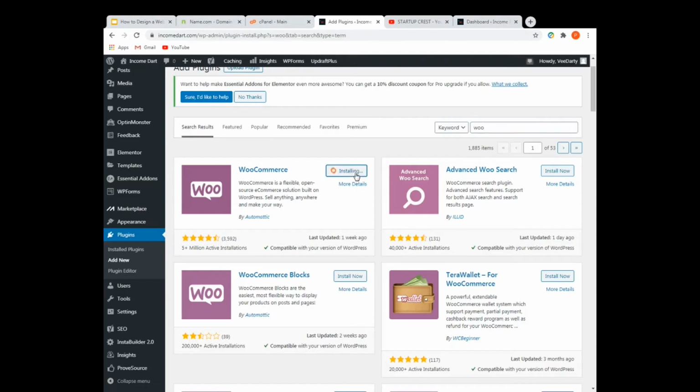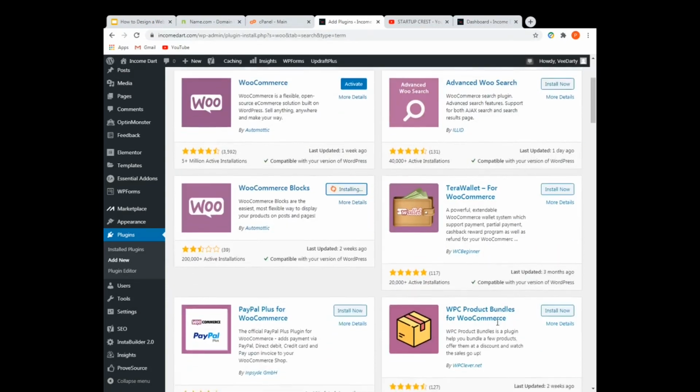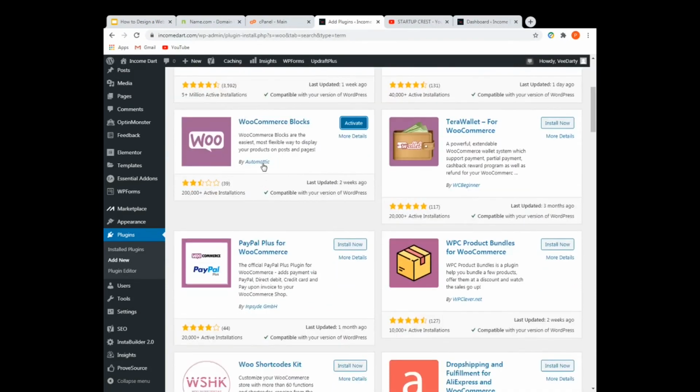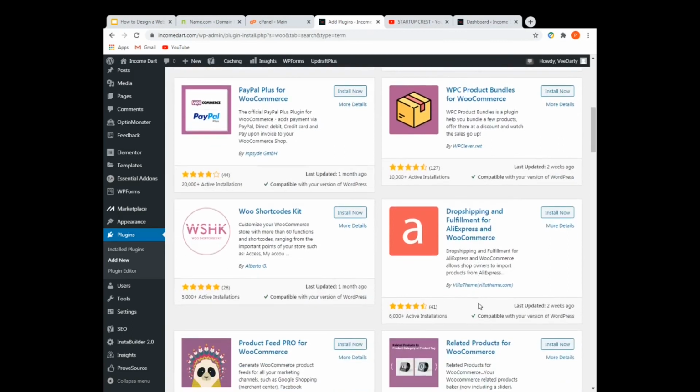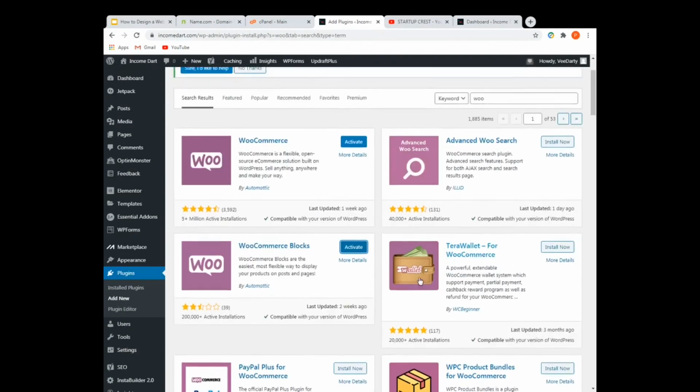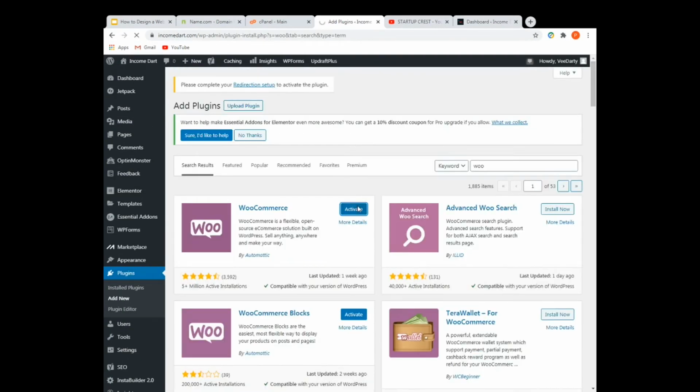So I install this. I also install the Woocommerce blocks because it's also from Woocommerce. I can trust this guy also. Any other one from Automattic? No other related plugin. So I have these plugins. I will activate them now. Activate Woocommerce.